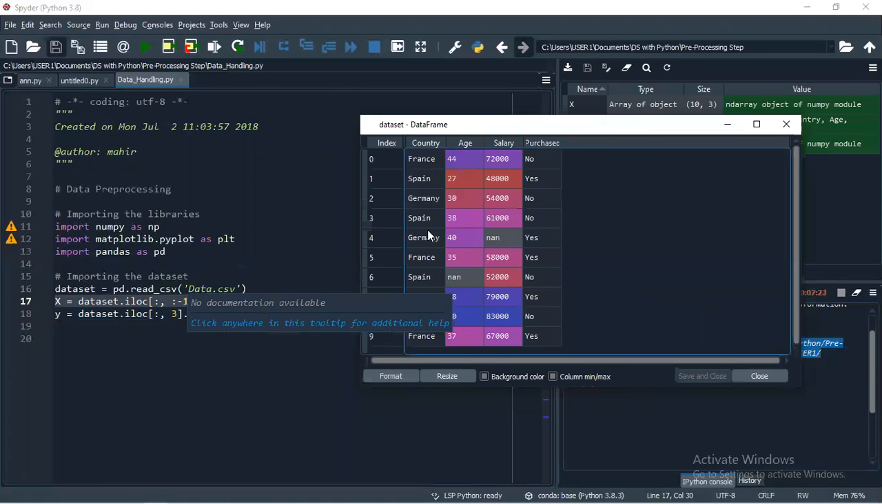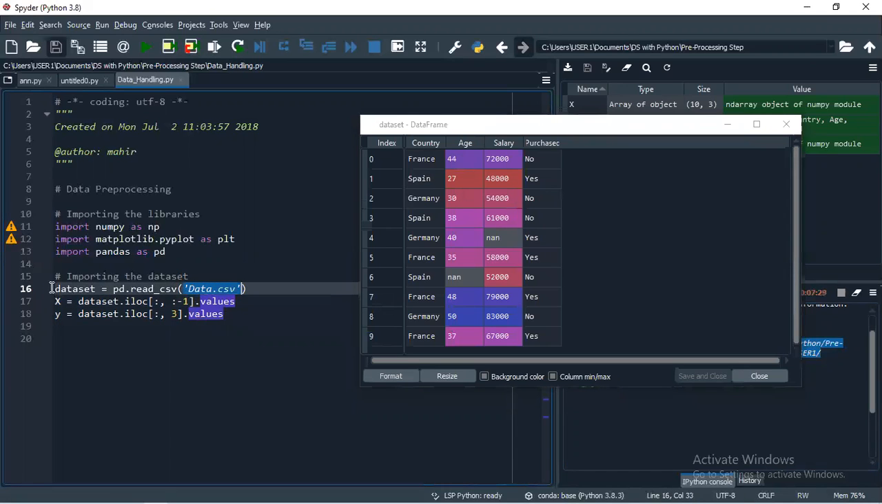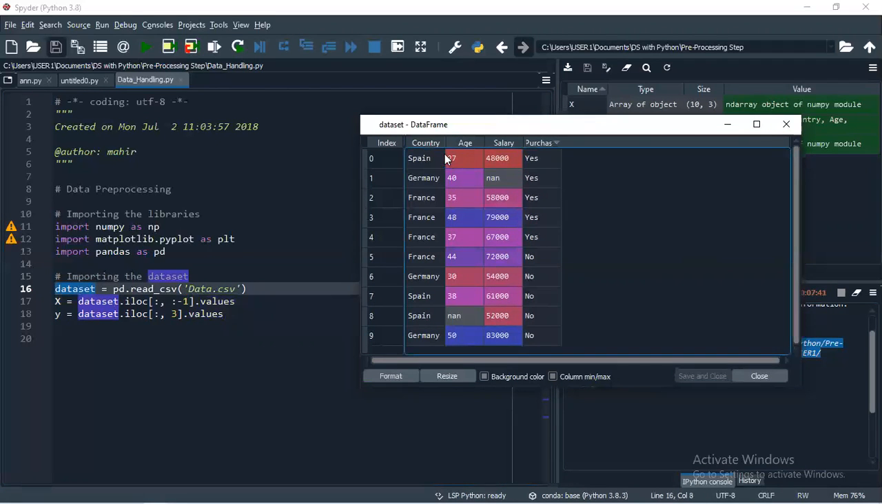When I click dataset, it is the actual CSV file which we read in. I read in data.csv here, and the variable name is data. So that's the file I'm seeing. What are the columns available? Country, age, salary, purchase. So in this, country has something, age has something, salary has something, and purchase has something.